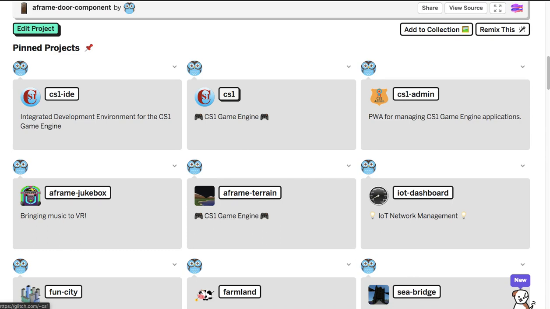Here's the game engine. It's called CS1. Here's the IDE. It's called CS1 IDE. And here's the admin application. At this point, the CS1 game engine and the admin app are both PWAs. That means you can install them on your laptop or desktop, or on a mobile phone, and they will run pretty much like a native application does. Very convenient.